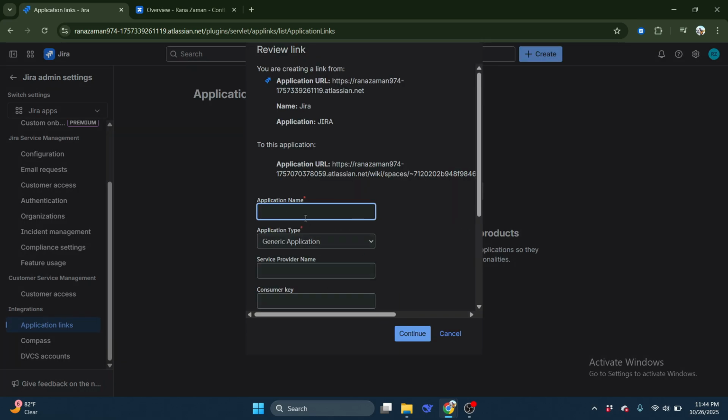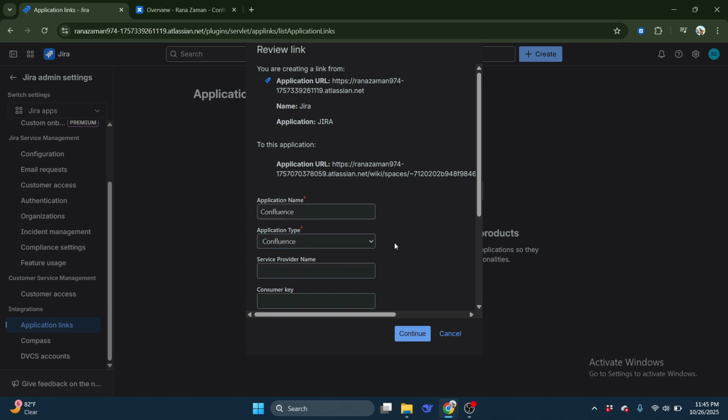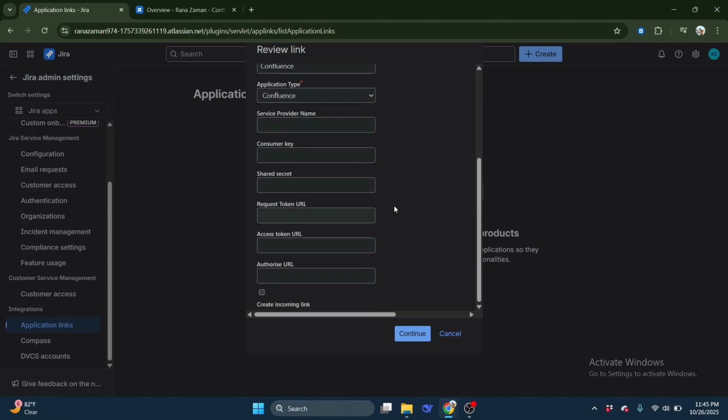During the setup, you'll also be asked to assign a name to your application. Once that's done, select Confluence as the application type. This ensures that Jira sets up the correct communication protocol for syncing pages, tasks, and project data. Finally, click on Continue to complete the setup.